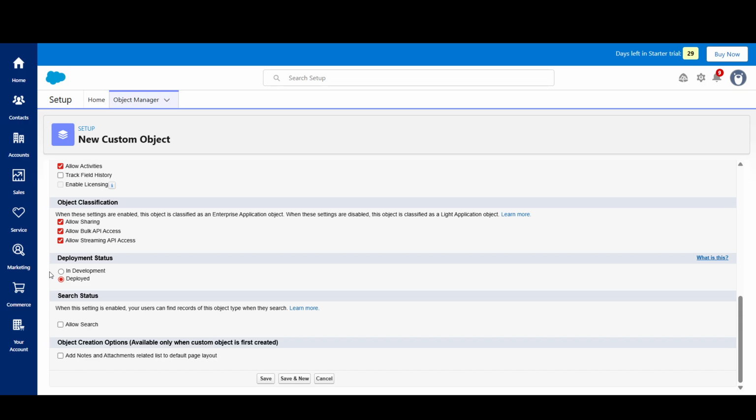You'll notice a setting for deployment status with two choices, in development and deployed. While you're building and testing, leave it in development. That keeps the object out of the way for most users. When you're finished and ready to make it available, switch it to deployed. This change is easy to make now or later, so choose what matches your rollout plan. Turn on Allow Search if you want records from this object to show up in global search and lookups. Most teams enable this, so it's easier to find records across the app.